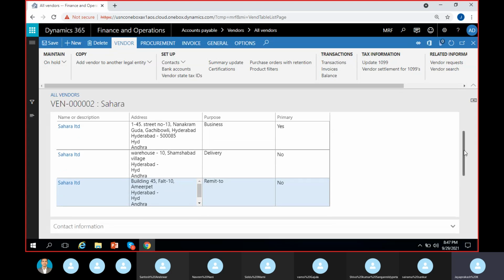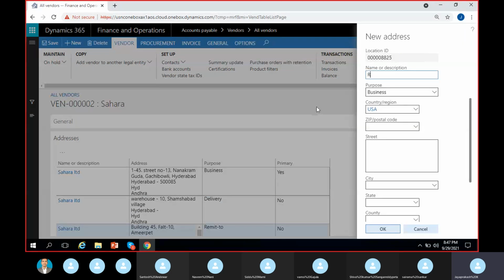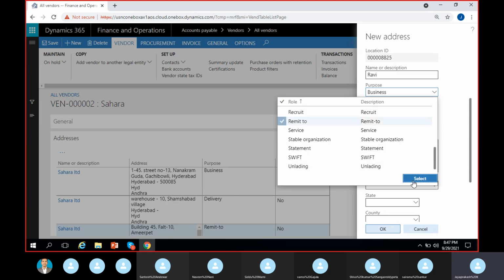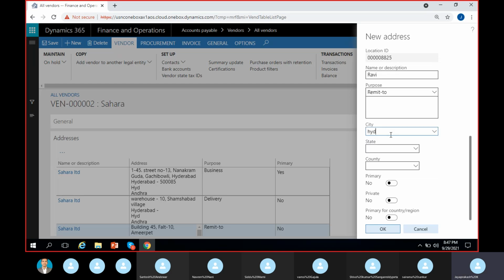Suppose I want to print the check on a different name other than Sahara, suppose I want to print the check on the name of Ravi, I can add one more address here. Same remit to, I'll give the name as Ravi. Then I'll select the purpose as remit to only once again. Second remit to address. So I can give a different address like 2-345. This one is house number, right? Okay. Chintal. Go with Hyderabad only.